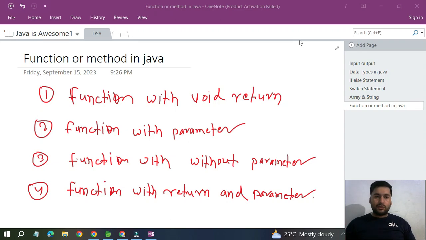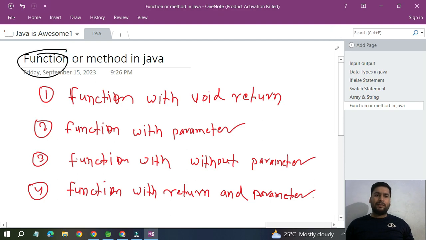So hello guys, welcome to Java DSA, and in this video we can discuss functions and methods. What is a function and what is a method, and what is the use of it, we can discuss in this video. So many people are confused about what is the function and what is the method.